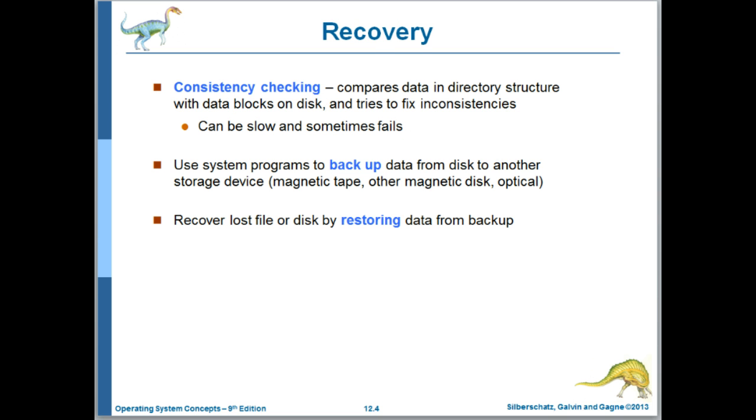With respect to recovery, consistency checking examines the file system's metadata, looking for inconsistencies and tries to fix them. So there's a certain amount of redundancy, for example, within the metadata. Consider a block that's on the free block list, but is also claimed by a file. That's an inconsistency that will either be automatically fixed or will be pointed out to whoever's running the consistency check.